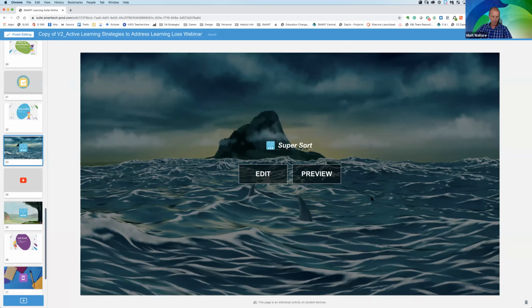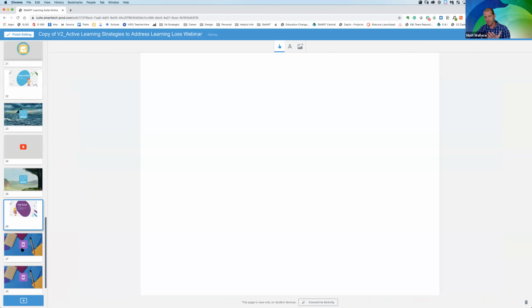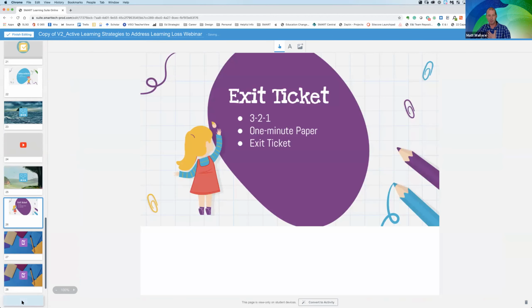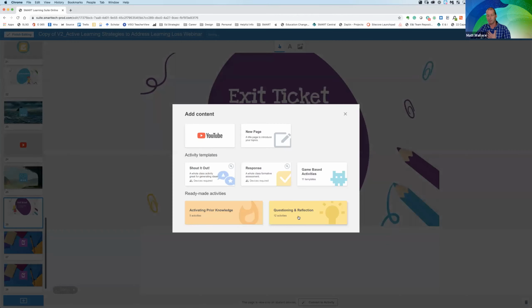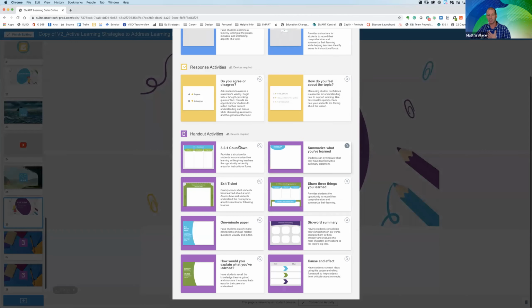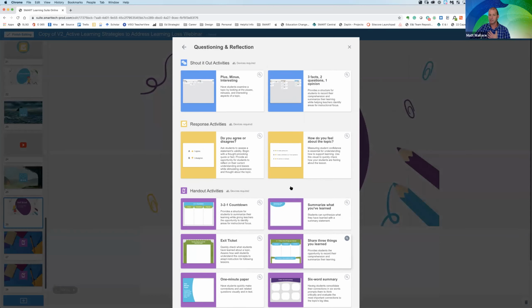So for the sake of time, I just want to point out that the exit tickets equally are down here with this plus. And again, they're under that question and reflection, and here is a bunch of them. But I'll let Marybeth wrap up, and then we'll open up for questions.